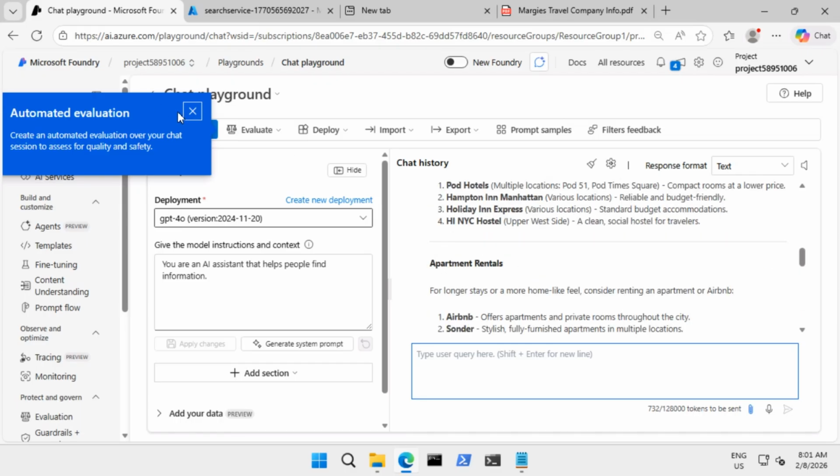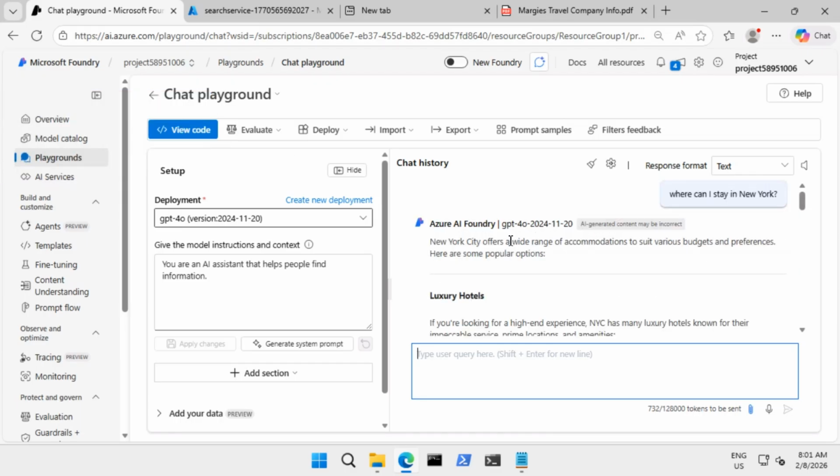Now, as you can see, the response given by the model for my question, where can I stay in New York, is very generic, and it doesn't look like it has come from the brochures that we have uploaded, right? This is because we have not added the data into this chat playground yet. So let's do that next.